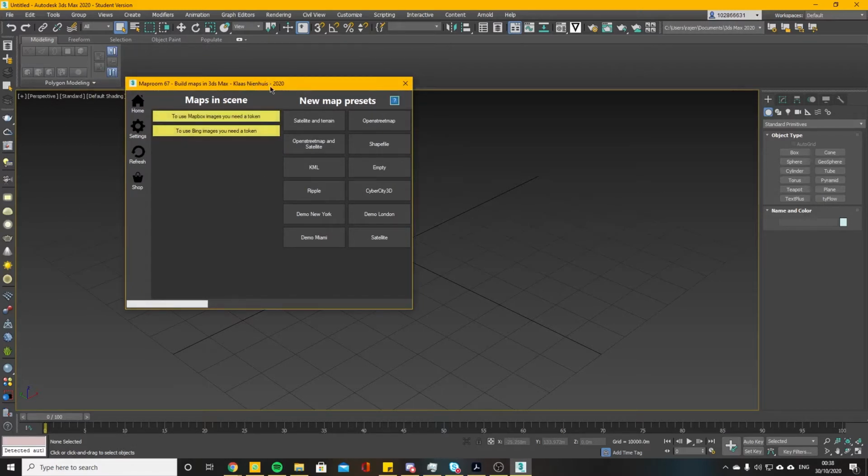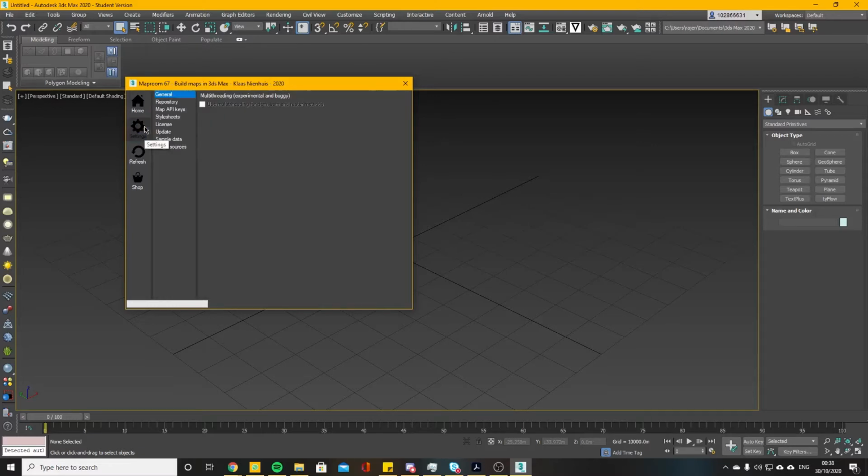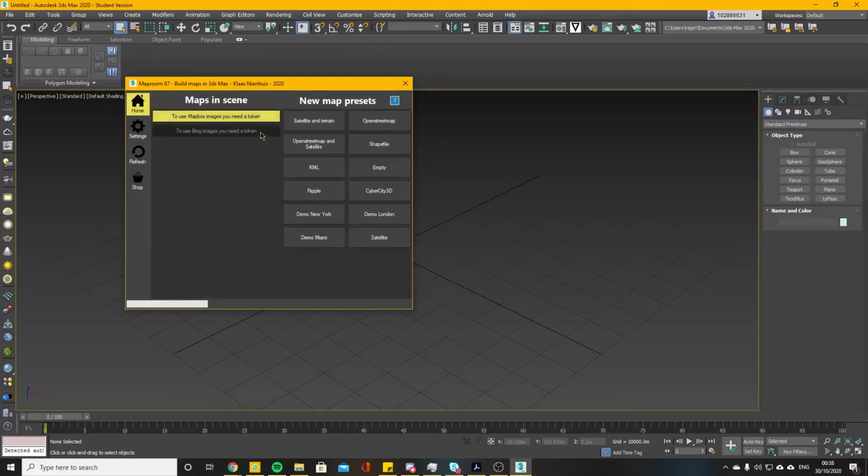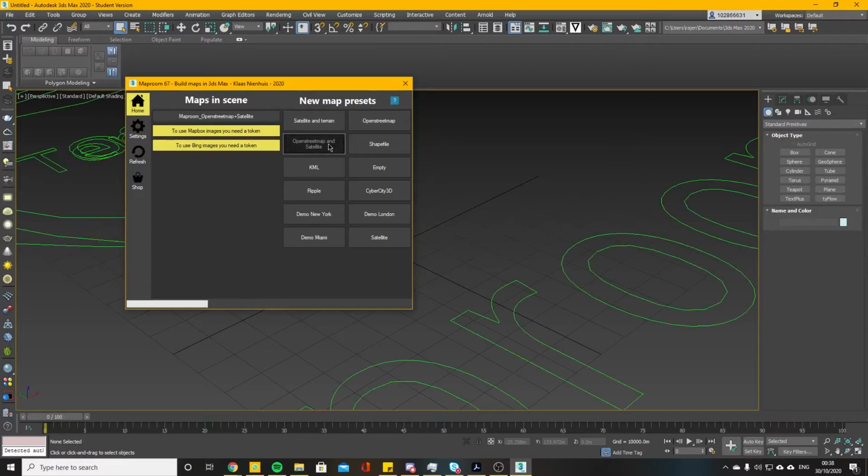Maproom is actually a free application, but you can get a full version. If you have the product key for the full version, go to Settings, License, then enter your product key here and activate it. Then go back home. You will see that I have a dozen presets in here, but we will only take a look at one, which is OpenStreetMap and Satellite.